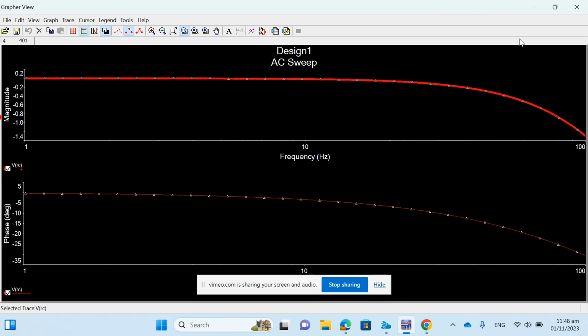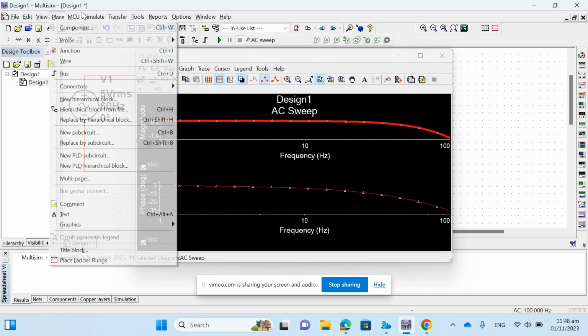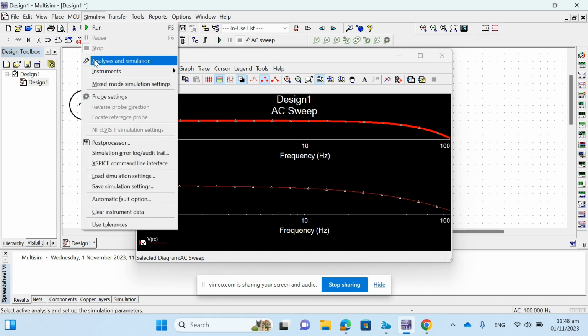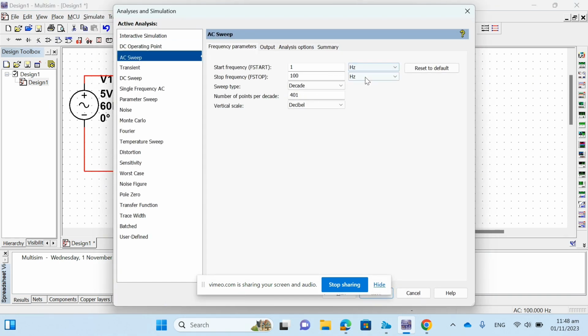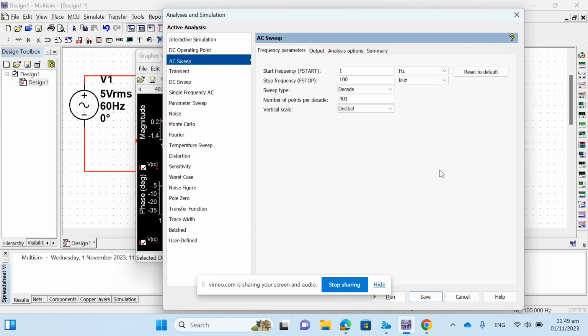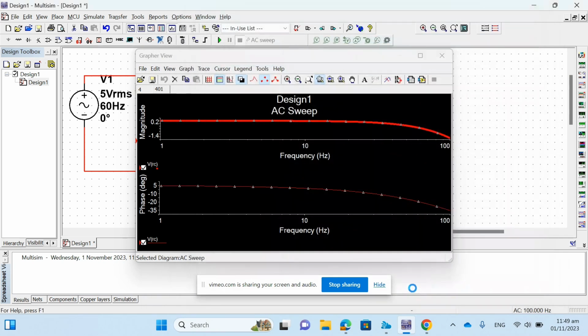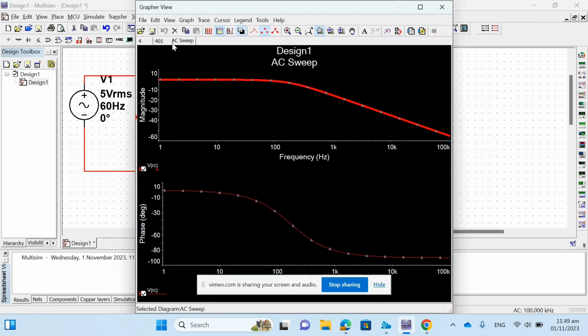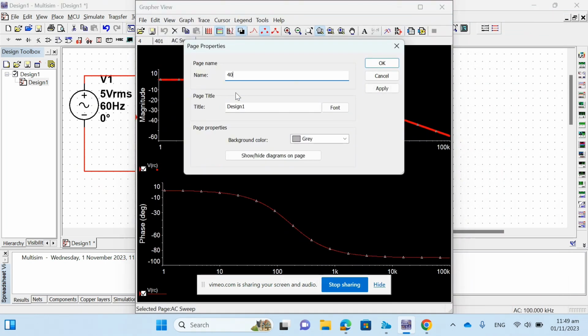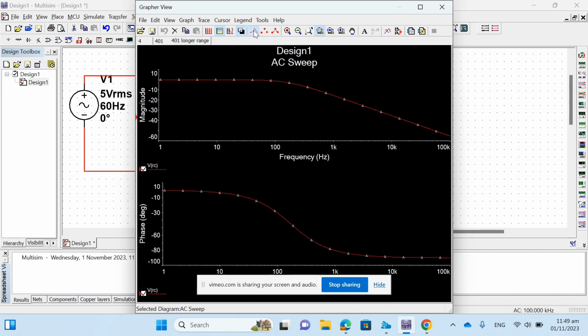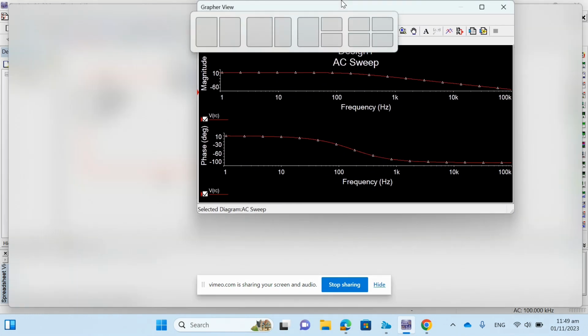Now let me plot the full frequency response of the filter. So I'm going to go to simulate, analysis and simulation, and I'm going to increase the range to 100K and run. I have this longer range, as you can see. Let's choose the line view. This is the response of this filter.